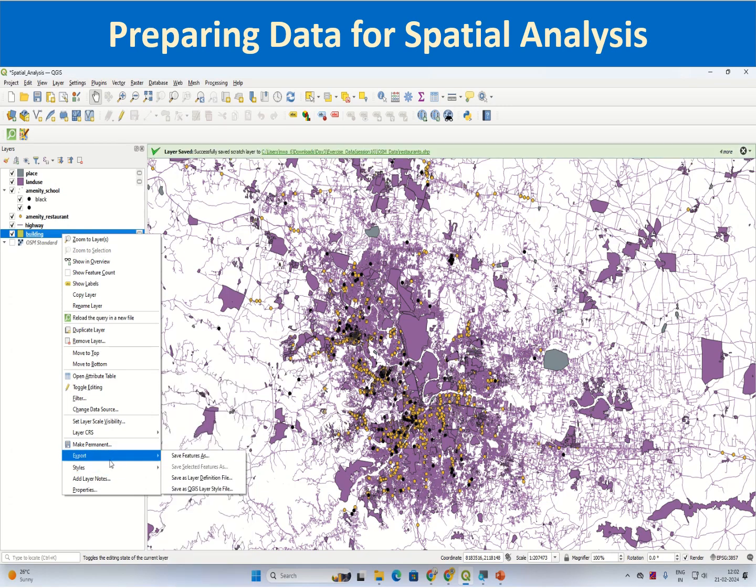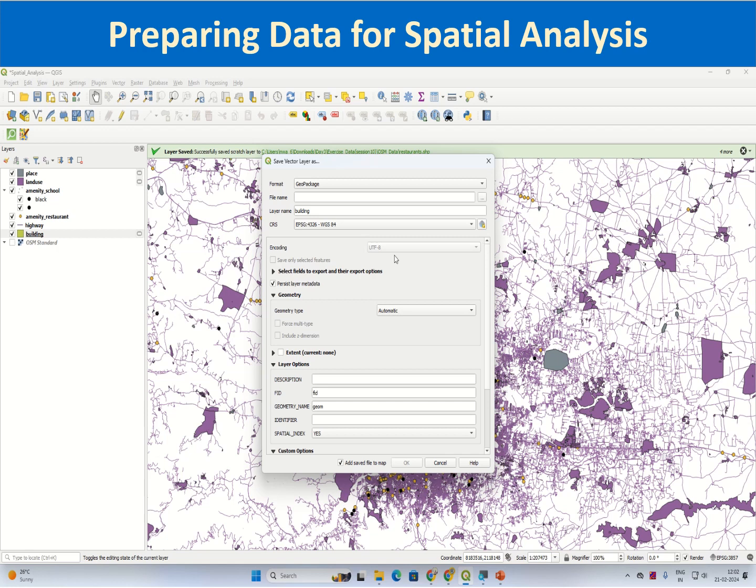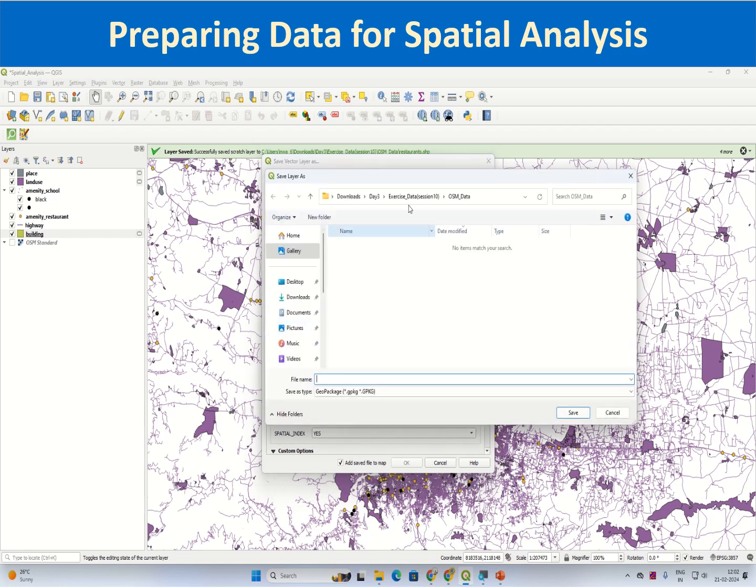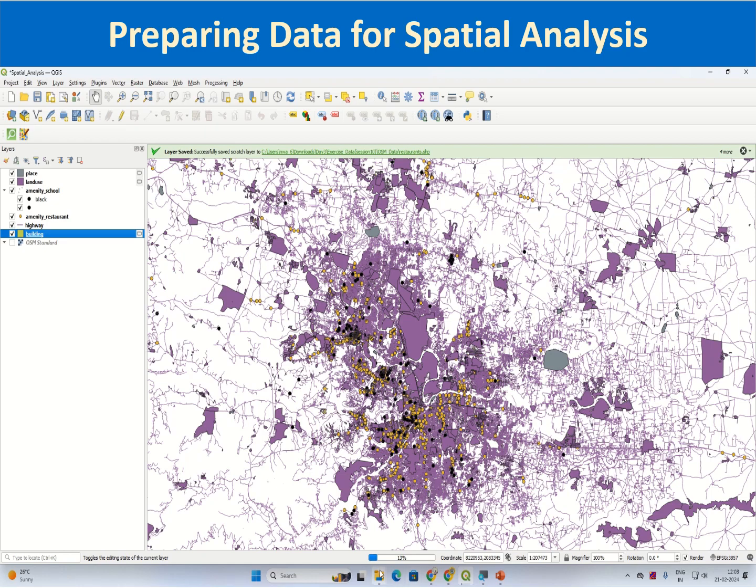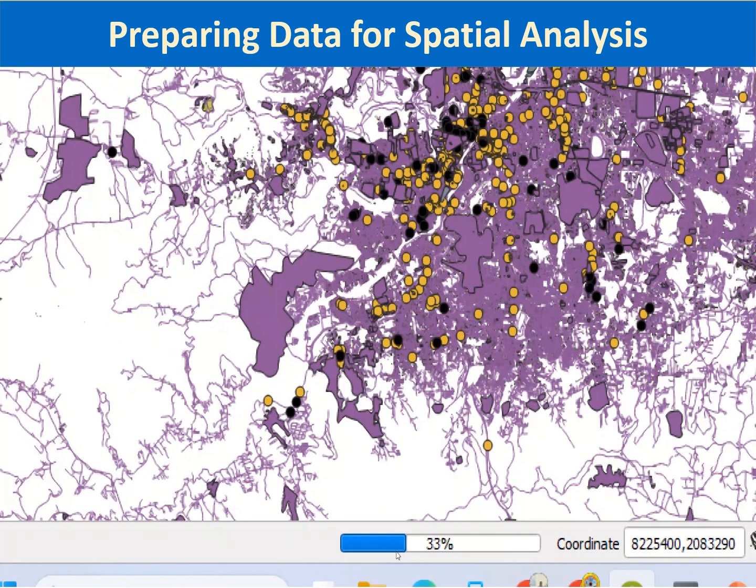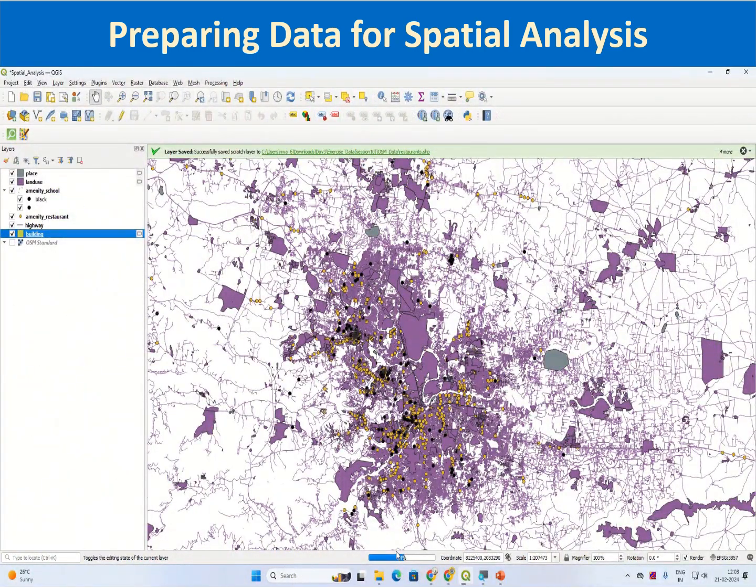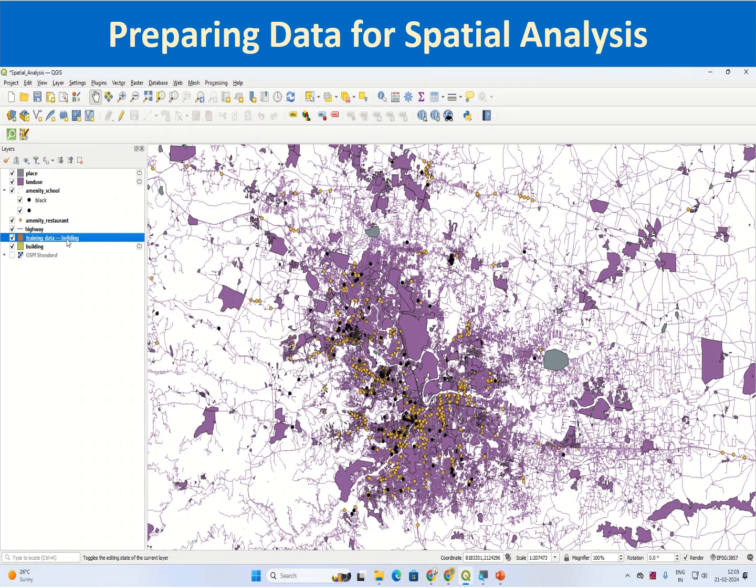Export, Save Features As, I will save it as a GeoPackage with the layer name building, with the name training data. Geometry type you can mention as polygon, and then click OK. So it is being saved here. Progress you can see. A new GeoPackage layer has been saved.